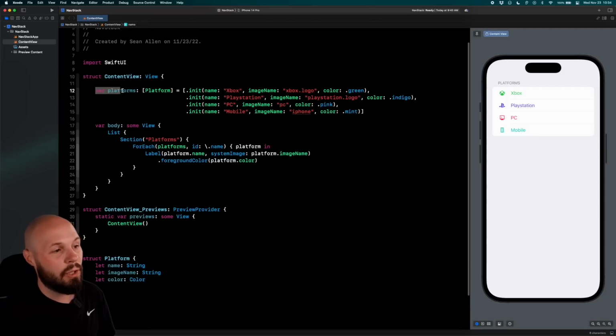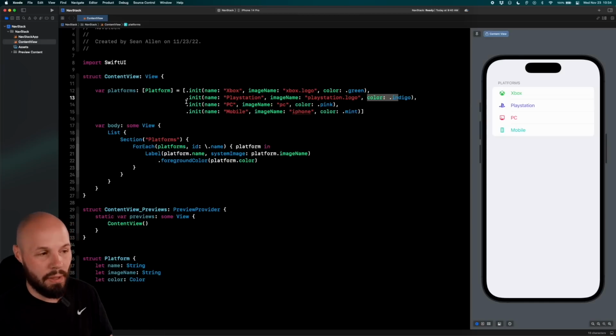Our list is populated by an array of those platforms, and you can see I'm creating that array by initializing Xbox, I'm initializing PlayStation with the image name, color, etc. So that is how I get my list of platforms.